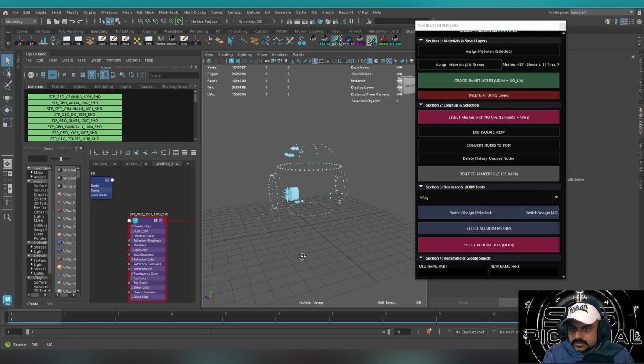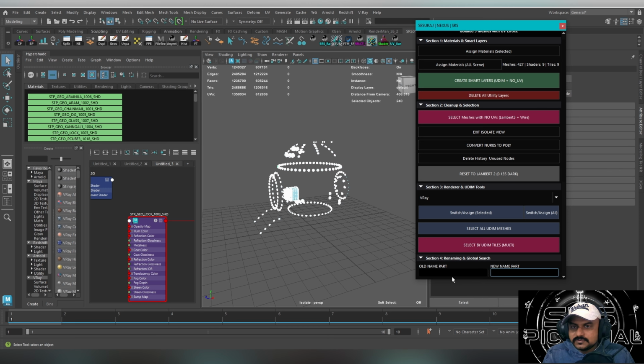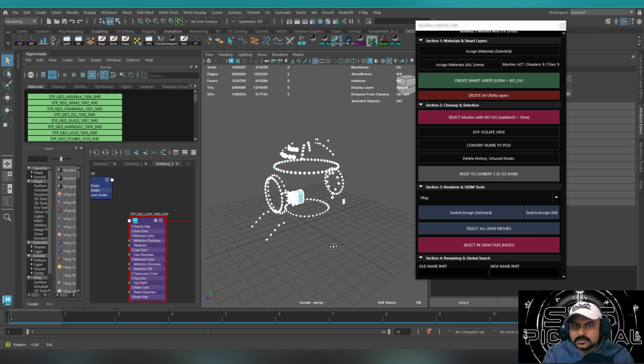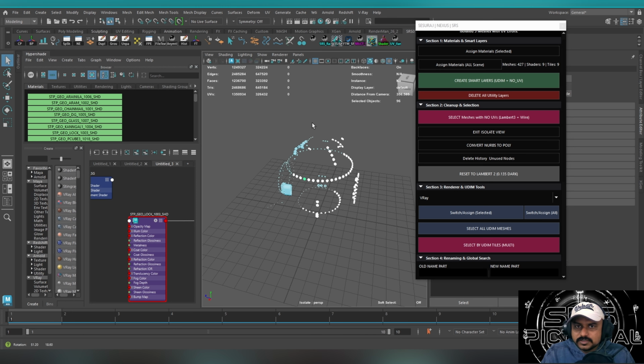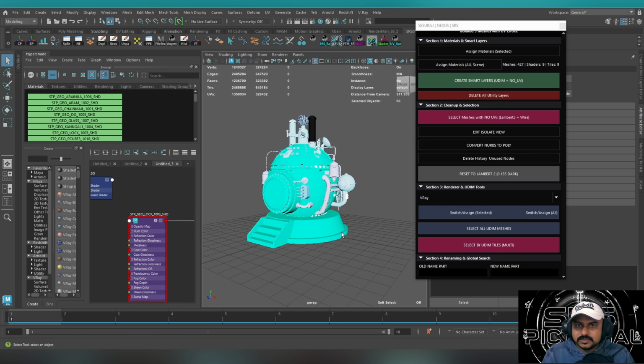Now the renaming, I created that here also, and you can do the renaming with global search. You can do shader renaming. See everything, it worked perfectly for me. This is very useful for me to do the layout and everything. It made me very fast.